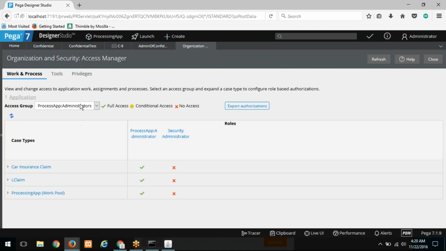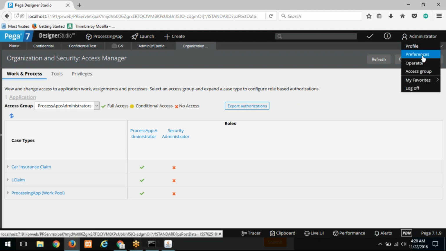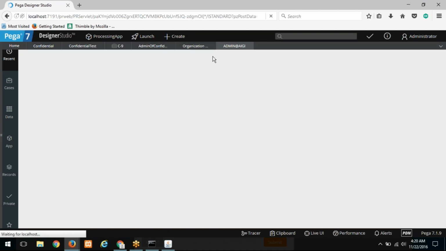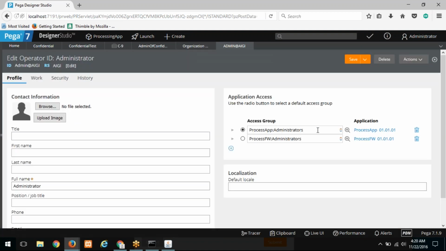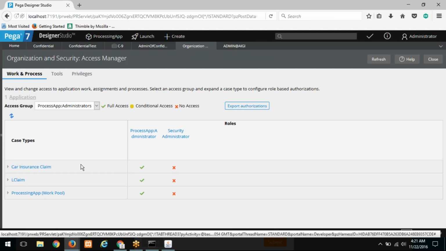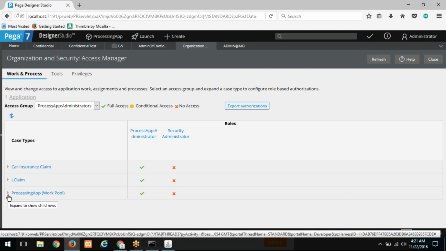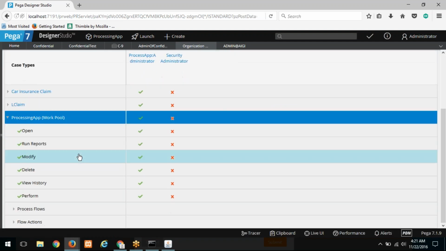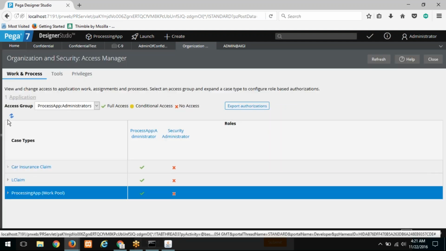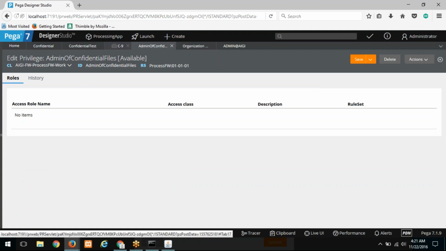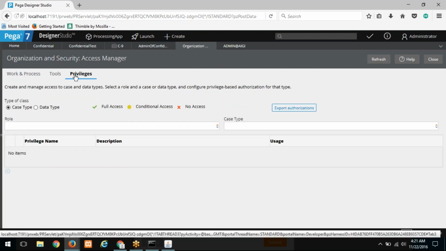that we can give for the particular operator. So we know that our current access group for this operator is called process app colon administrator. Say for example I open this one just to cross check. See, that's process app colon administrators. So we come here. Now here you have car insurance claim and claim and work pool. Suppose I open this one, I have the privileges here. Now the question here is we need to put this privilege at the work level. Okay, so if we come here to this privilege, we will select the role here.